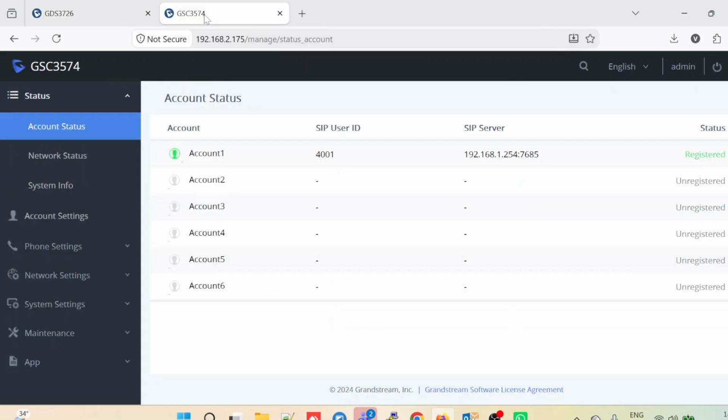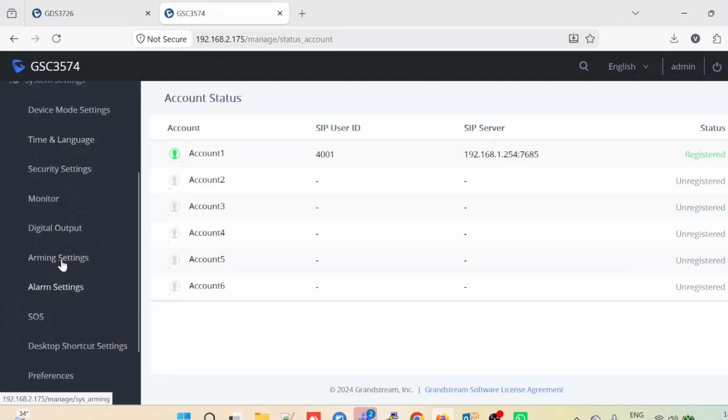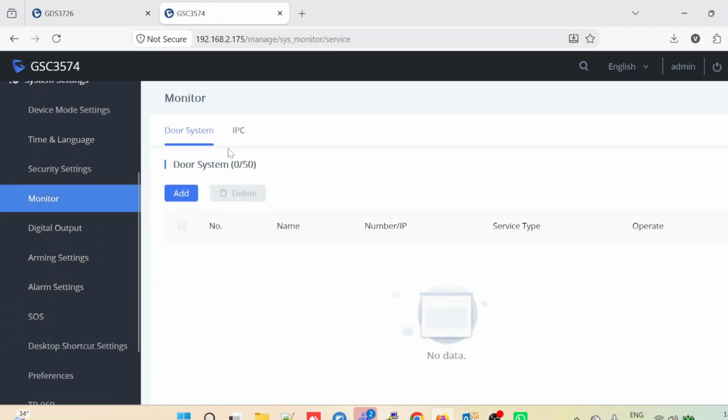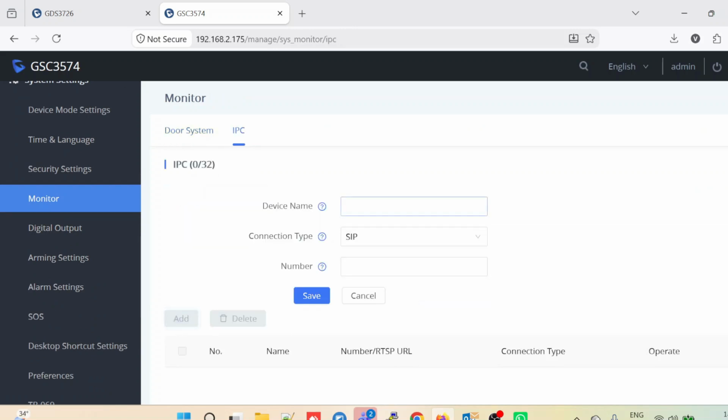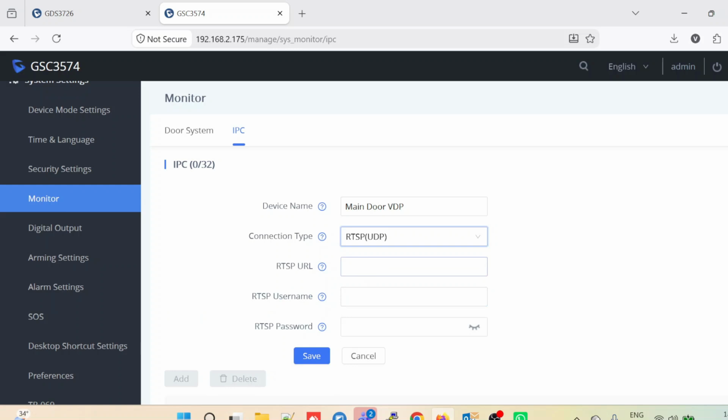Now in the indoor monitor screen, click on monitor and select the IPC option. Over here give the device name and the connection type should be RTSP UDP.